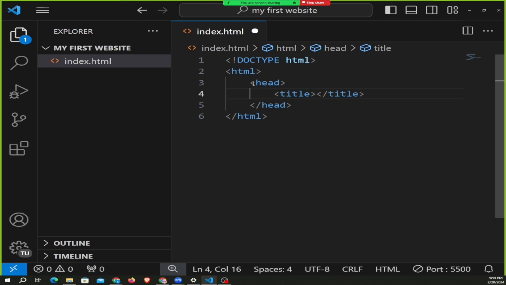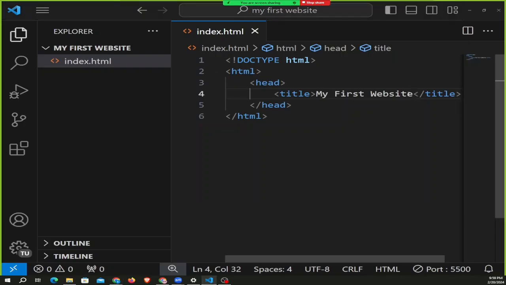And inside this title tag, I will just type the title I want. So I will say my first website. Immediately you do that and save, if you come back to your browser now and refresh, you'll see that the title has changed to my first website.